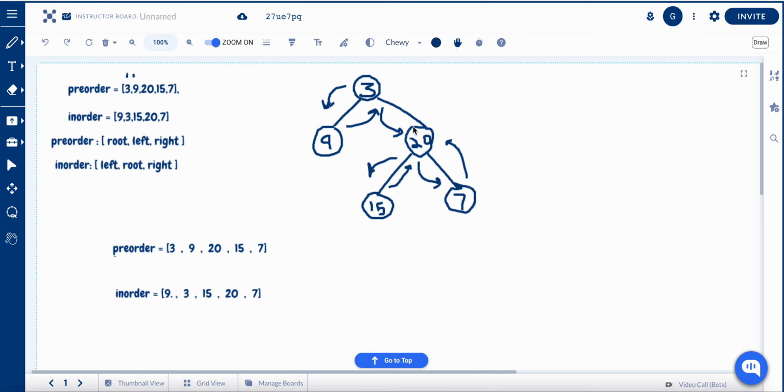When we move to the right, 20 is the current root. We have to include 20, which is included. Then we have to move to the left as the pre-order property states. We move to the left and we find 15. 15 has no further left or right children. So we first include 15, and then we check left, and then we check right. There are no such children nodes, so we move back.